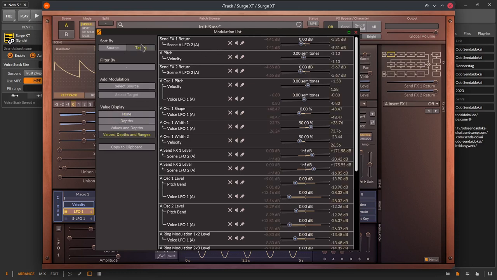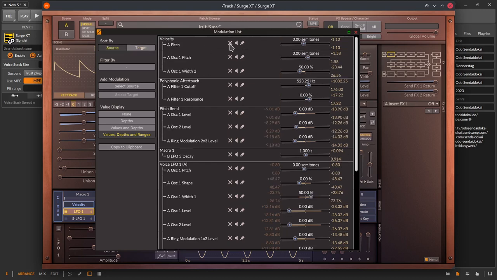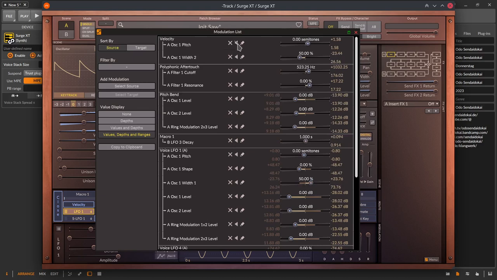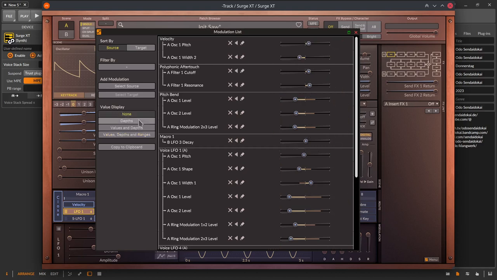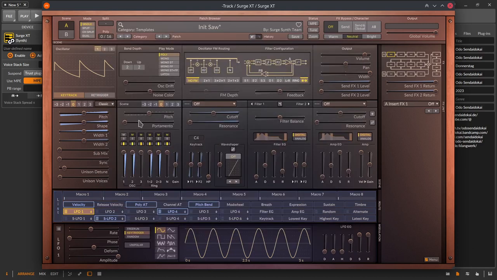After the source and target description on the right side, you see three icons. A big X for deleting that modulation, a speaker symbol to mute and unmute the modulation, and a pen to edit the amount for that modulation by entering values. Then you see, according to your setting in the value display, a lot or no values or something in between, and the sliders, where you can again adjust the modulation to your needs. Okay, let's close that window again.